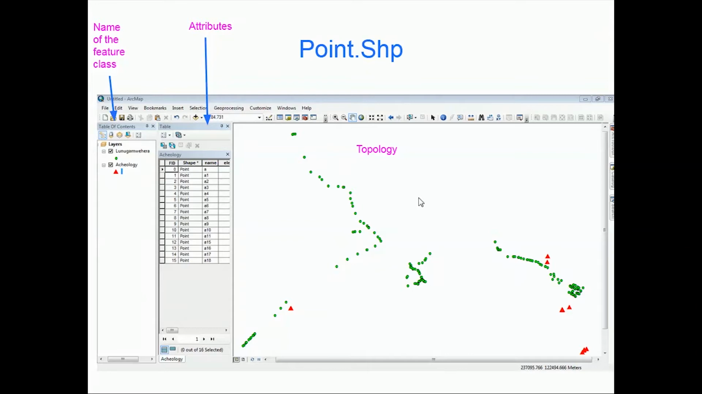This is one example of a point shapefile. The point shapefile has a name, which is the feature class name, displayed in the table of contents. I have added two point shapefiles to the table of contents. Then you will have attribute information inside the table of your shapefile. There are topological features you can see through the data view.